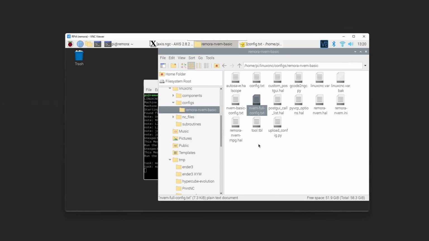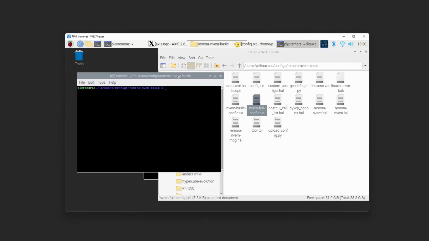In the configuration, you'll find a Python file called uploadconfig.py. This Python script is what will allow us to upload the configuration file to the controller board. So I'm going to open another terminal here, and we're going to run this script with the name of the configuration file that we just saved. Okay, so that's uploaded correctly and restarted the Remora NVEM firmware on the controller board.